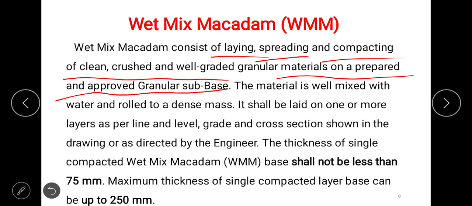It shall be laid in one or more layers as per line and level, grade and cross section shown in the drawing. Means the drawing is to be provided at the time of construction to the in-charge site engineer and contractor, or it is directed by the engineer. If the engineer also is present in the field, he may directly have the drawing in his hand.